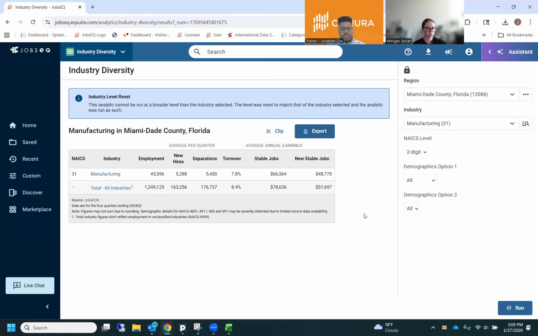Here in industry diversity, we're using something called QWI, Quarterly Workforce Indicators, which I think is from the Census Bureau. The data set doesn't update as frequently, so it's not as current. Here we have 2024 Q2 data. Elsewhere we're looking at 2025 Q2 data. So that's just something to keep in mind. But for that trade-off, we do get a couple cool additional columns.